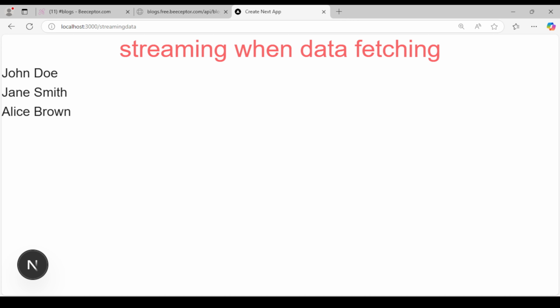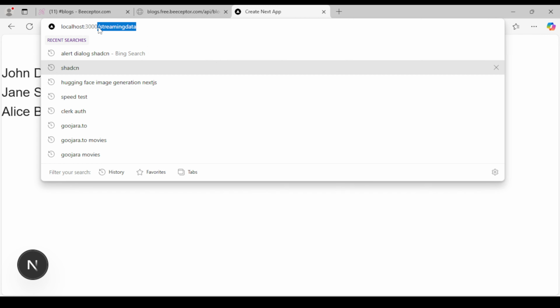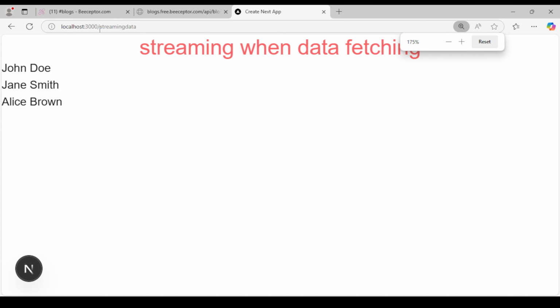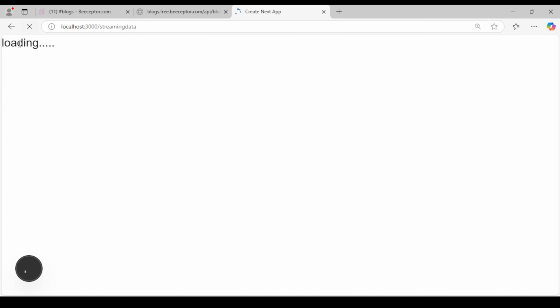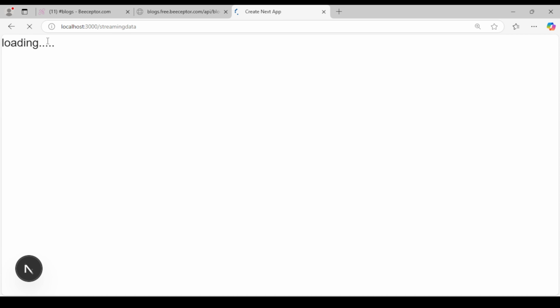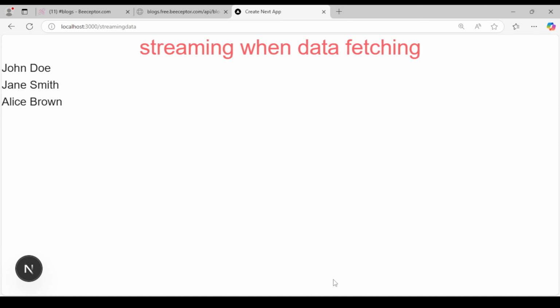So when you move inside our browser, you can just ensure that you're at localhost:3000/streaming-data. I can enlarge this. Great. So ensure that you're using this path, streaming-data. And when we refresh, we can actually see something. We are seeing this text here, Loading, which is very good. That means that is streaming in Next.js.